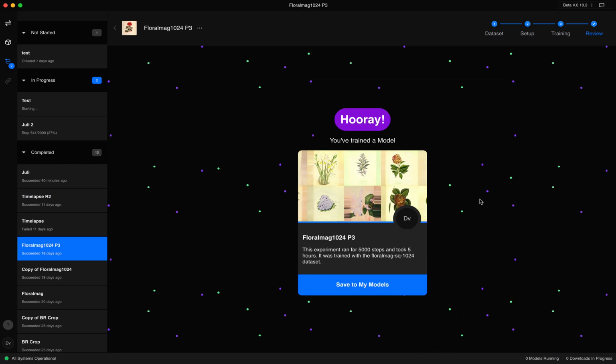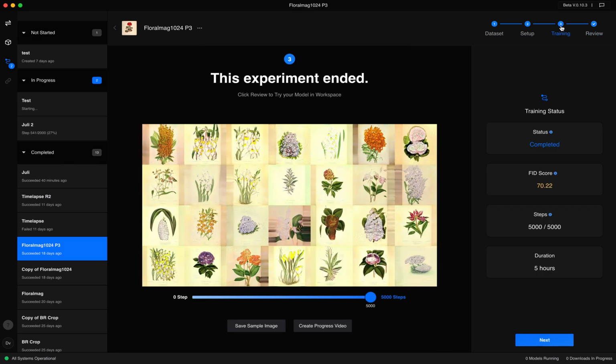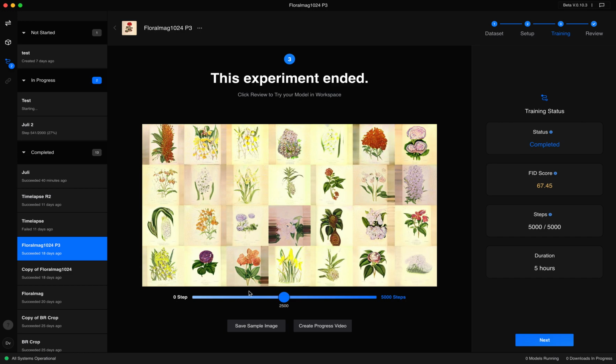So when you're done, you'll see this message that says, hooray, you've trained a model. I'm just going to jump back here to training to show you what you can do with it. So see, I hit the FID score of about 70. This is actually lower at one point, but it's still pretty nice. If you scroll back here, you can see how it trained.